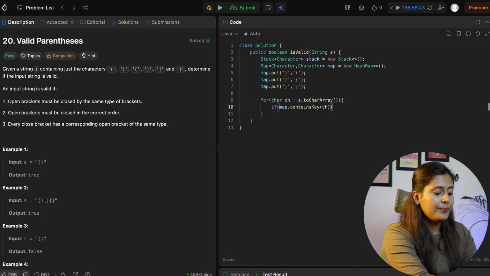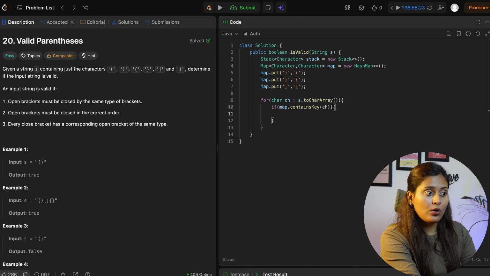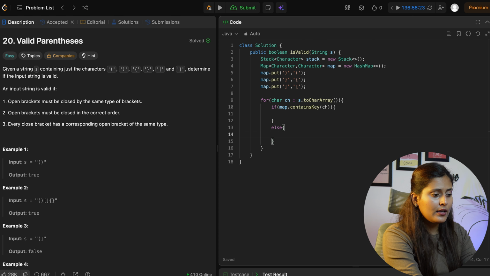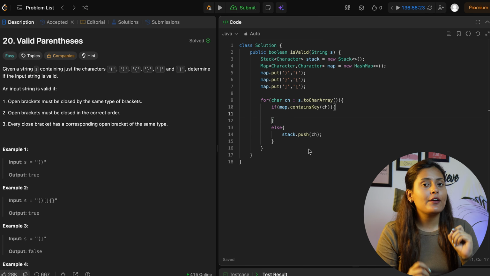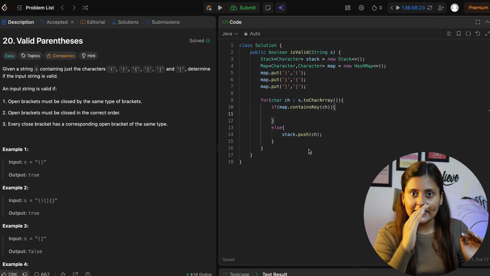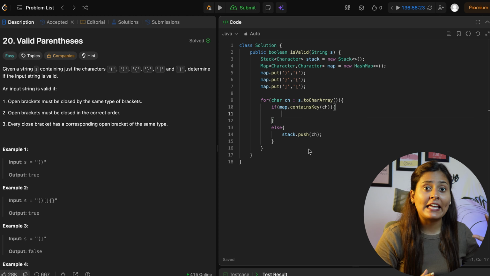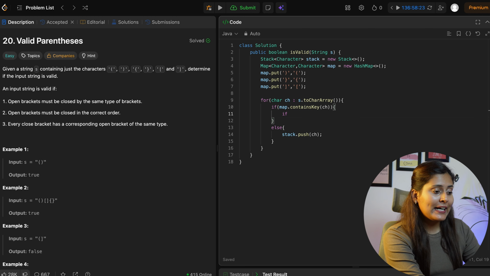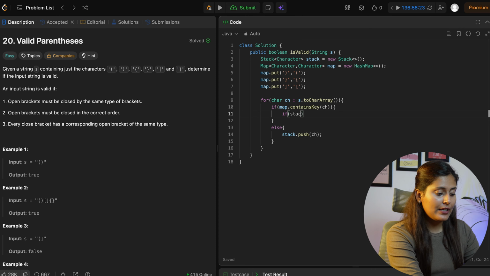Okay, now if my current character is closing, then definitely my map contains that key ch, and if it is so, it means the current character is closing. So I will check the conditions. If it is open, then definitely I'll simply push the current character into my stack. But if it's a closing bracket, we have to check two things. The very first is, what if the current character is closing but we don't have anything in the stack? So we will write the two false conditions. Very first, what if my stack is empty? Then definitely we will return false.